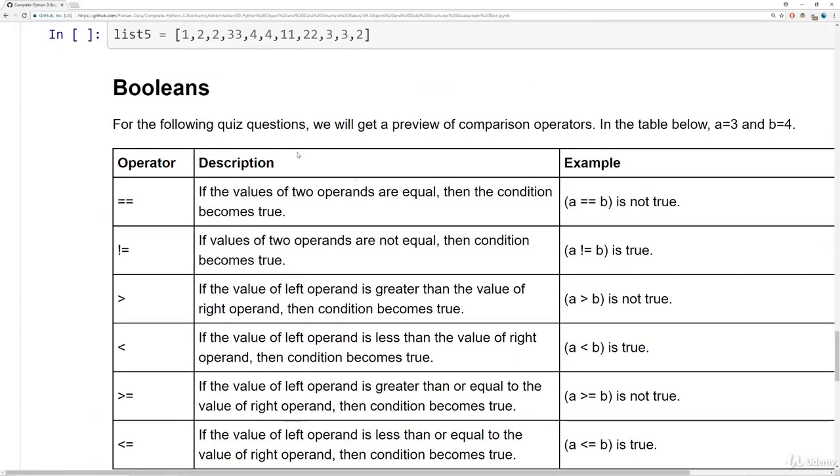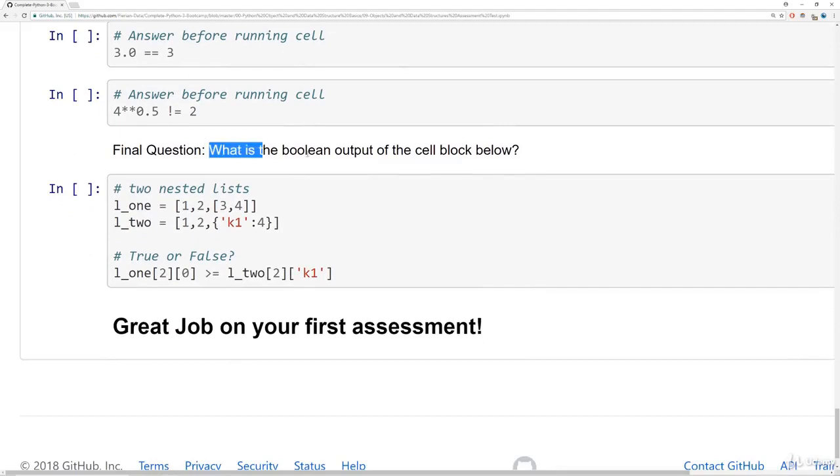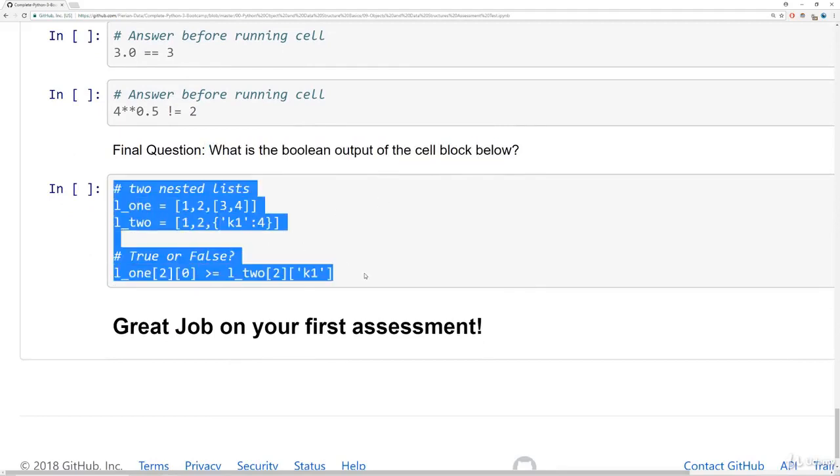Again, this is an optional section because we haven't officially gone over comparison operators. We're going to do that in the very next section of the course, so kind of think of this as a bit of a preview before that. Then we have one final question. What is the Boolean output of the cell block below? So again, a bonus question here for you.